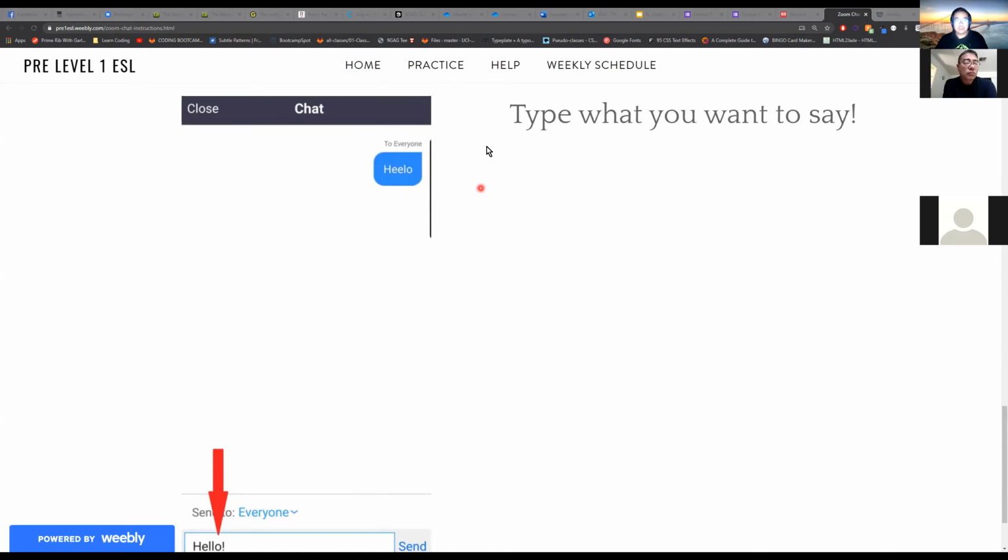So the reason I am teaching you how to use Zoom chat is because for your EL Civics test, you will have to use Zoom chat. So right now, please type in your name in the Zoom chat so I can see.